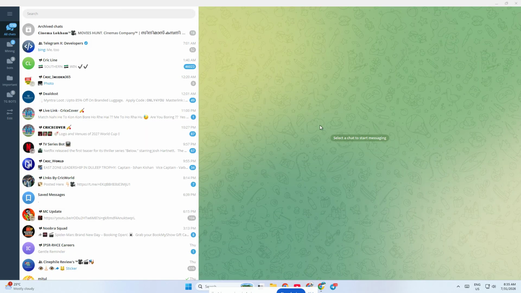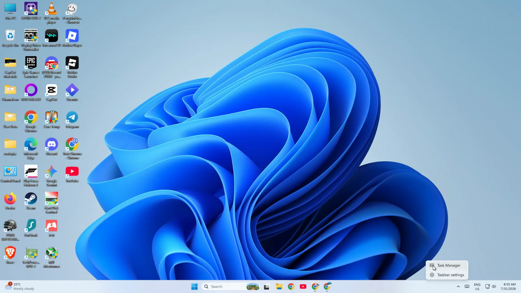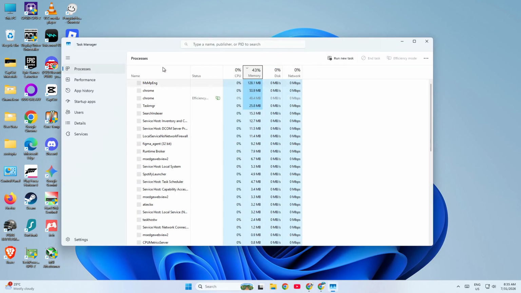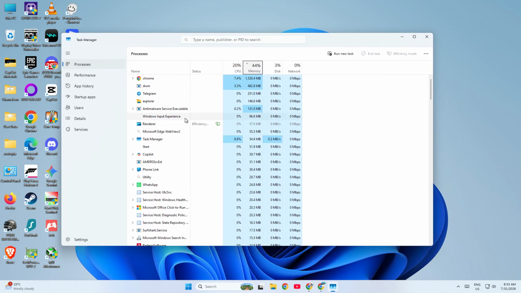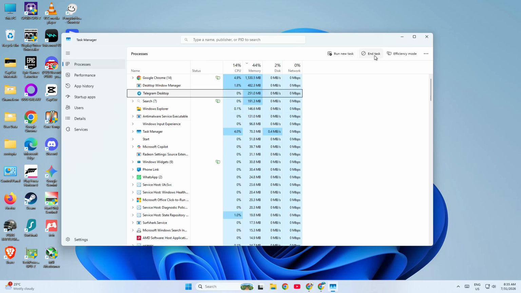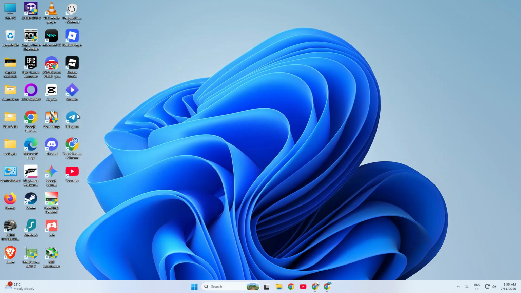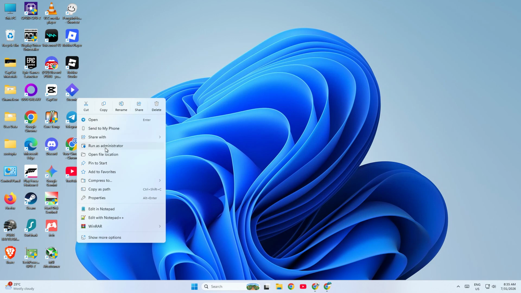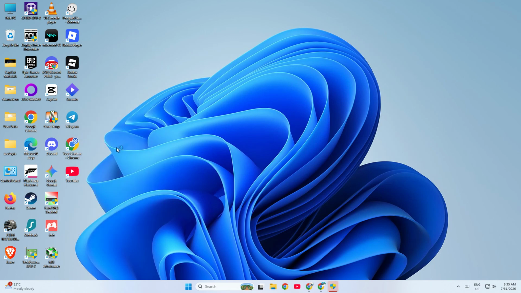If the issue still isn't fixed, the next thing to try is running Telegram as an administrator. First, make sure Telegram is completely closed. Open Task Manager and end any running Telegram processes so there are no background instances still active. Then go to your Telegram Desktop shortcut, right-click it, and select Run as administrator. Launching the app with elevated permissions can solve access issues that may be blocking Telegram from starting normally.